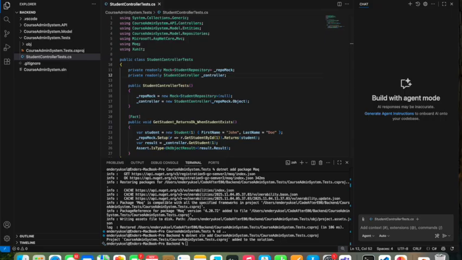And the last line is the assert part, where we are verifying the outcome. We verify that the result is of type OkObjectResult, which represents an HTTP 200 OK response with a body. This confirms that the controller returned successfully when the student exists.